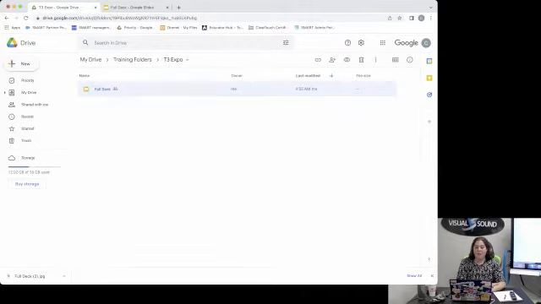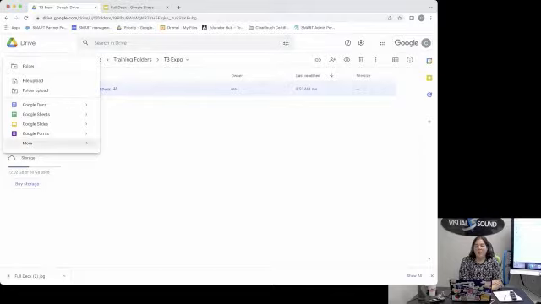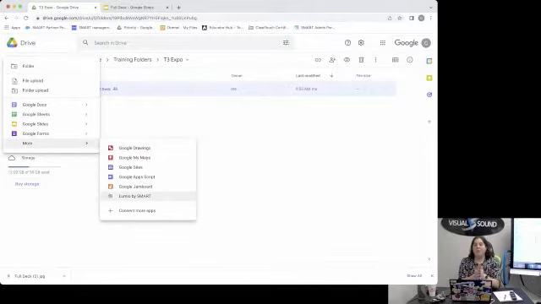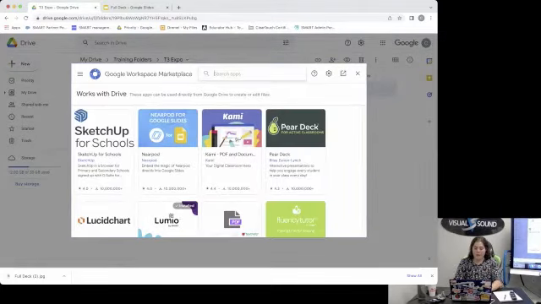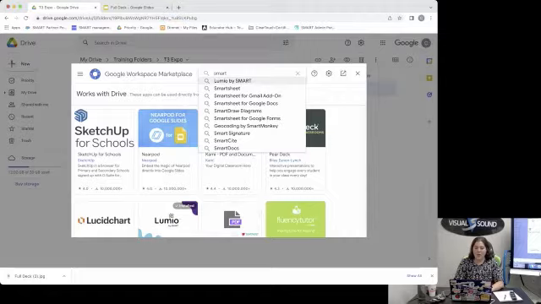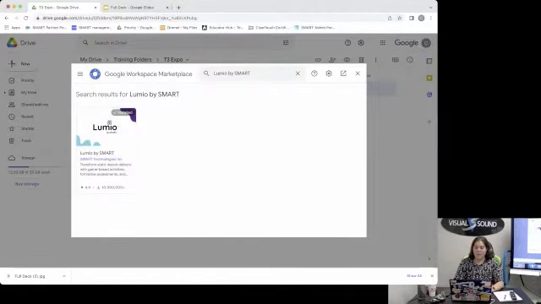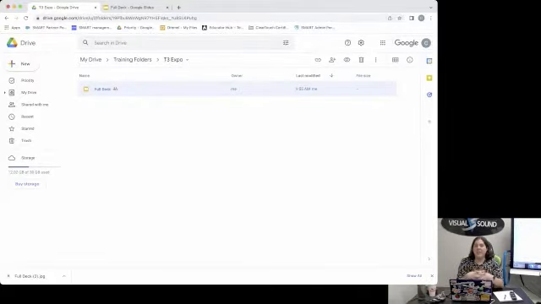But what I'm going to do is hit New, and go down to More. Now, this is really important. If you do not see Lumio by Smart in your More, you're going to have to go to Connect More Apps and search for it. If you just start typing in Smart, it normally is the first one that comes up, and you just have to install it in your Google Drive. Be aware that you need to use your school district email address because the licensing is connected to email. If you go into your personal Gmail account, it's going to tell you you're on a free trial.